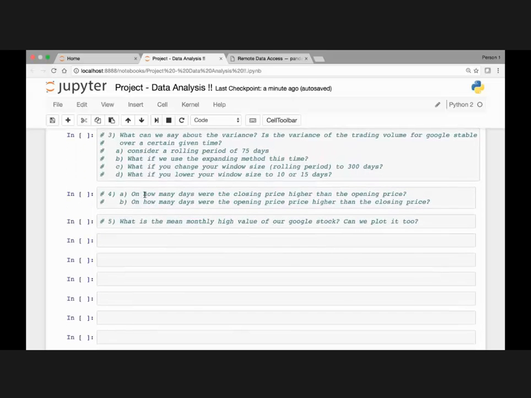Question number 4 is, on how many days were the closing price higher than opening price? And the second part of this question is, how about the reverse? And the last question is, what's the mean monthly high value of our Google stock? Can we plot it too?